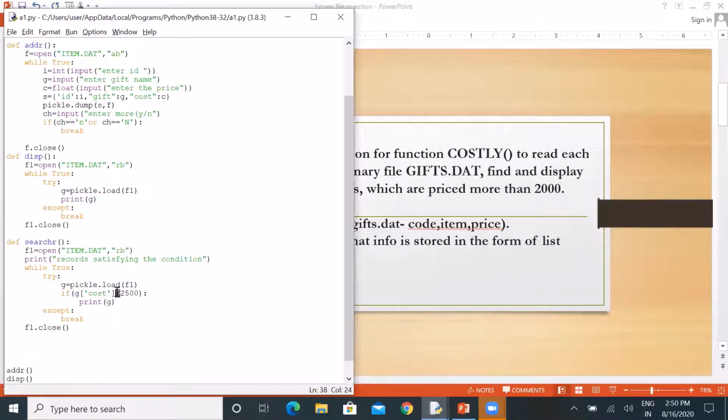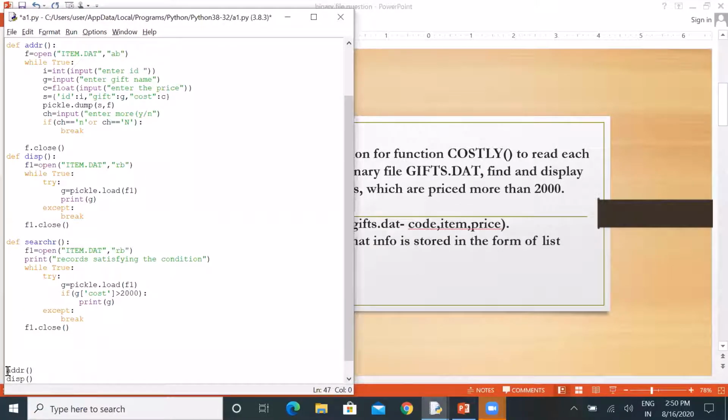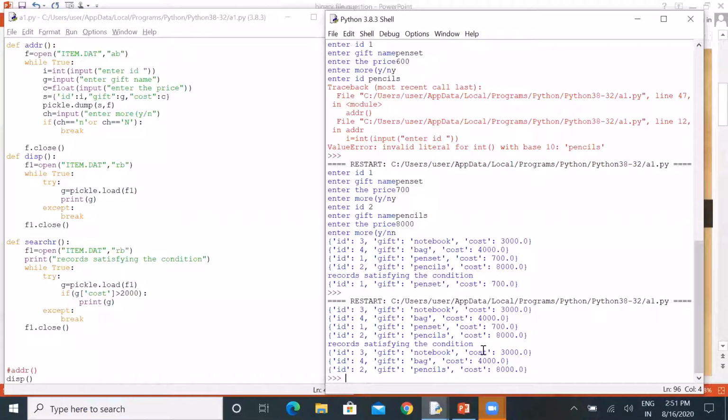If you want to change the price, just change the condition and then it will specify the values to you. Here I am just not using the add operation, just displaying the things, and you can see the records satisfying the condition. Now you can easily find out.